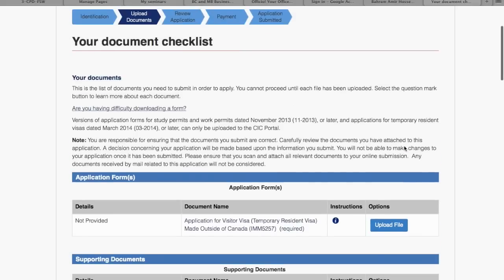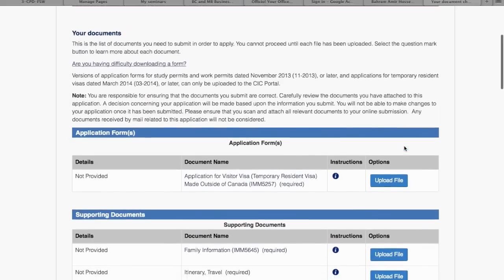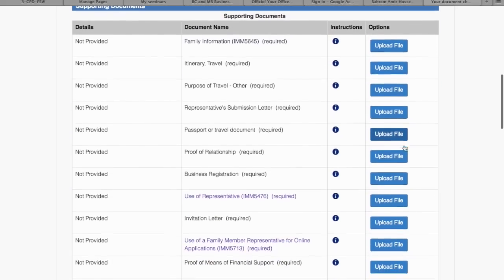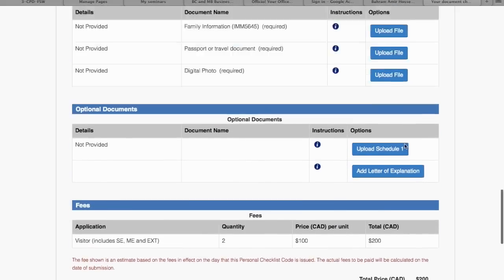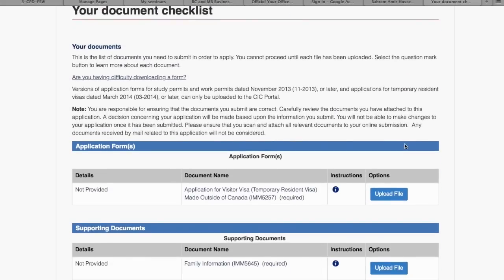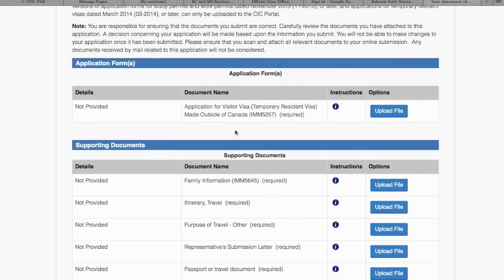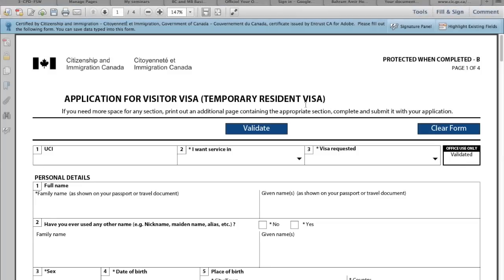This is where the last page appears. Okay, you see there's a whole bunch of documents that CIC needs from you. Okay, so what you need to submit is, first of all, application form. You see here, document name, application for visitor visa, temporary resident visa made outside Canada, IMM 5257, required, yes. So we need to click on it. Okay, here's the form.